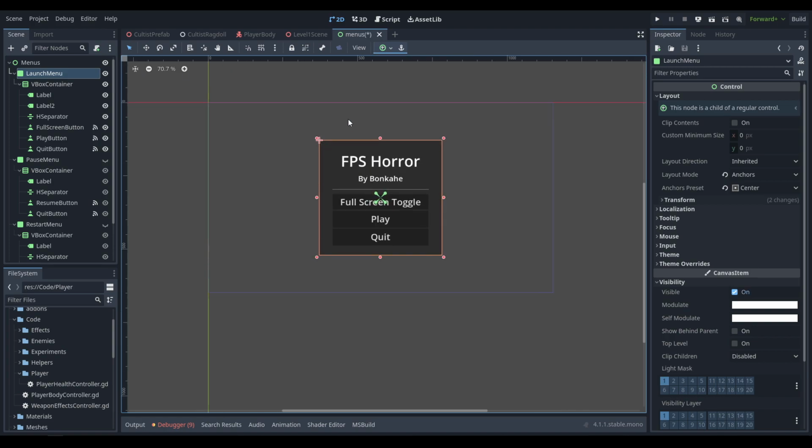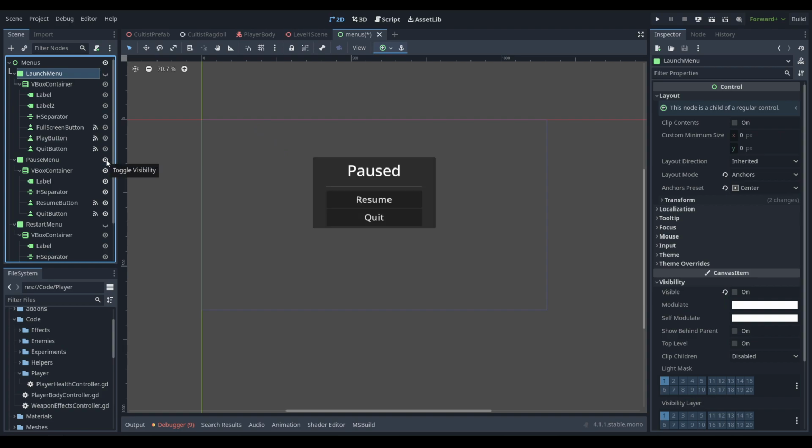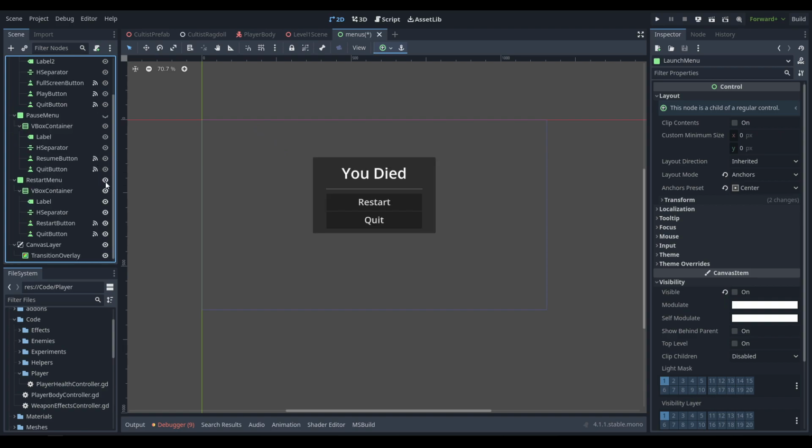So we have the first launch menu, and you just have a couple options here with a full screen toggle, which we'll be hooking up and explaining later, as well as a play and quit button, and then generally what you would expect from the other menus. You got a pause menu and a restart menu.